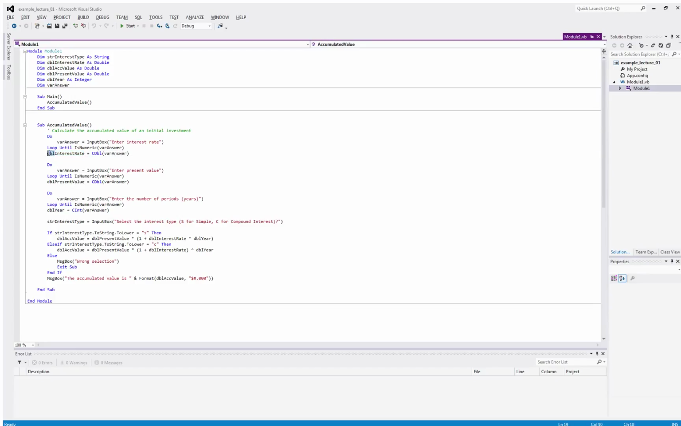DBL stands for double, the type of the data, and here we use CDBL to cast the type of the data to double if it's not double. So you do the same thing for other variables such as present value, such as the number of years, and then finally ask the user to type in S or C. If S, then the user wants to compute the simple interest. Otherwise, if it is C, then it's going to be compound interest.